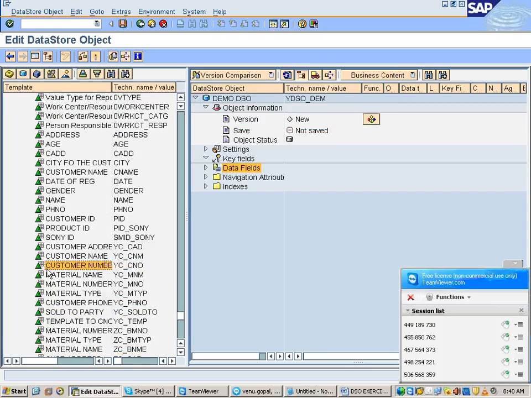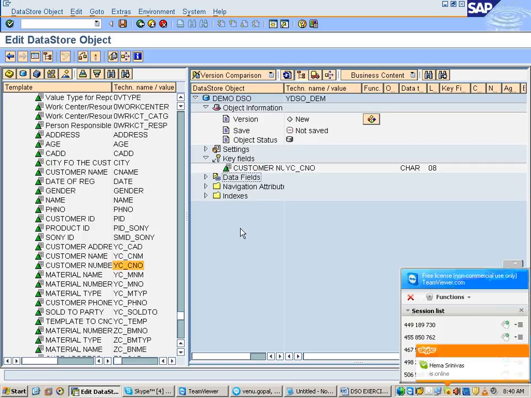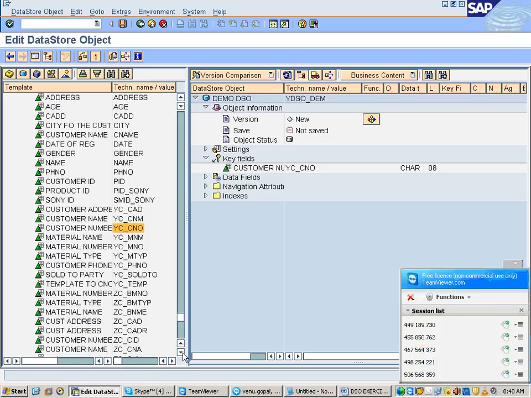So let us say I am taking customer number as my key field. What has to be done? Select it. Where should I drop it now? Select it, drag and drop it to the key fields. That means the customer number I have taken is now a part of my primary key.